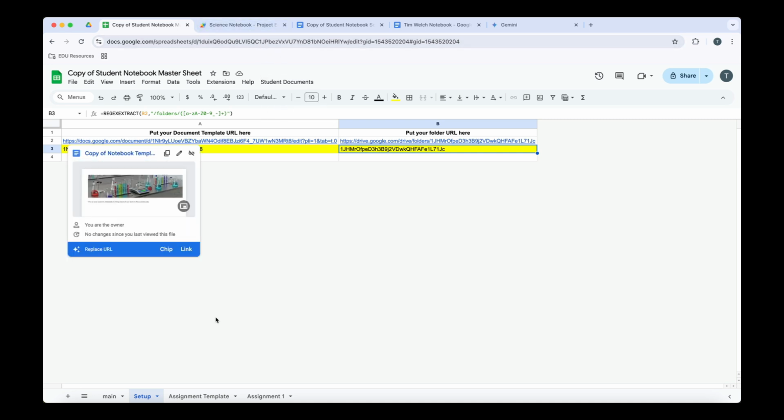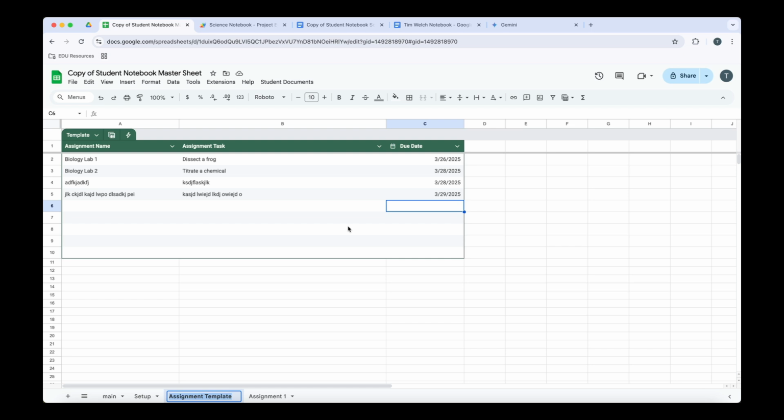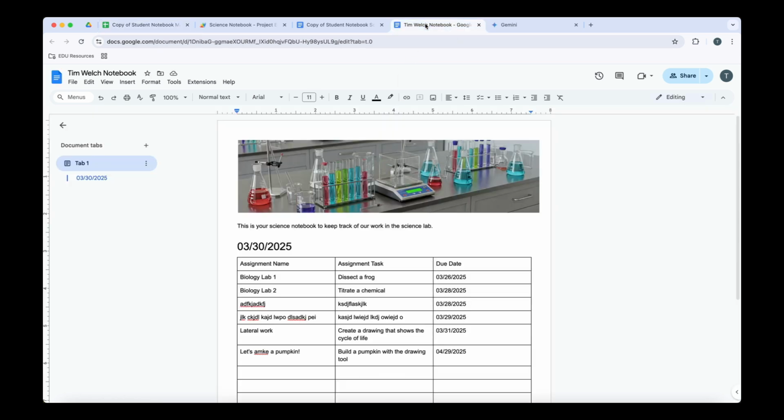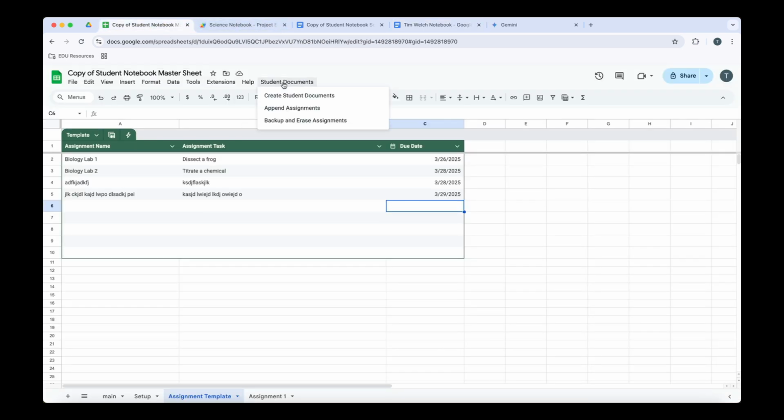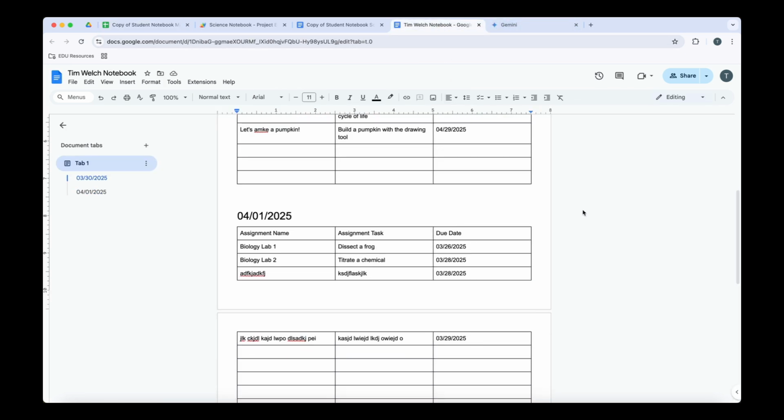So let's see. Then we have an assignment template, and the idea here is that the teacher is going to put in an assignment name, an assignment task, a due date, and so forth. And then our script is going to append that information to each student notebook. So in this case, you can see I've already run an assignment list from March 30th. Now, if I were to come back here to my student documents and append assignments, I've only got the one student, but as that runs, you'll see on March 1st, we have a new set of assignments.